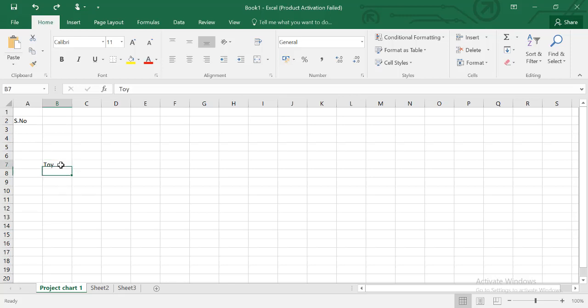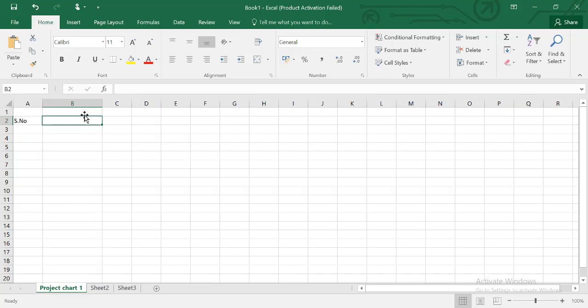Now what if you want to write something after toy? What you need to do is double click on it and you will see a cursor, and then you can continue writing after toy, that is, toy sale. So this was a little tip for you to know the difference between writing on the cell and in the cell. Now continuing with the chart, serial number, then after that what will be the heading?